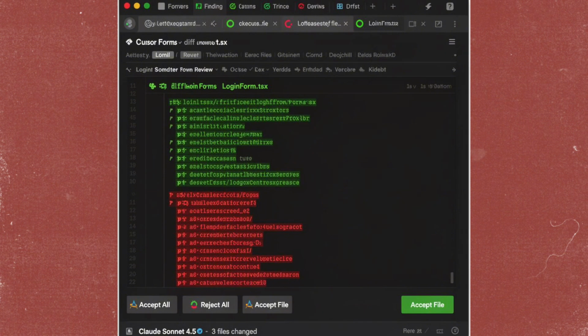So the status bar at the bottom shows Claude Sonnet 4.5, and three files changed, so you always know which model produced the diff and how many files are affected. So just a pro tip, you should always read every diff before clicking accept all. So Claude occasionally renames variables or tweaks unrelated code, and the only chance to catch it is in the review screen. So that's pretty much it.